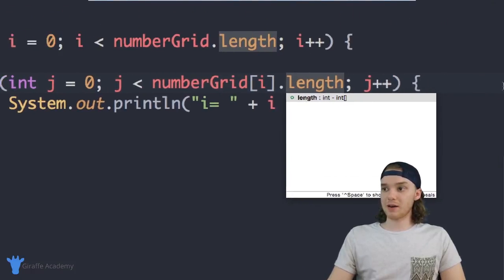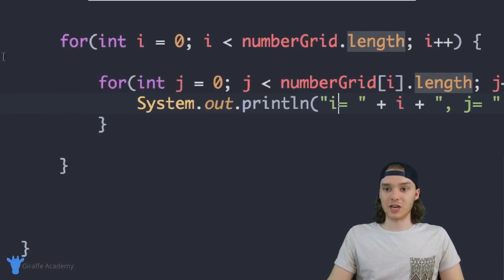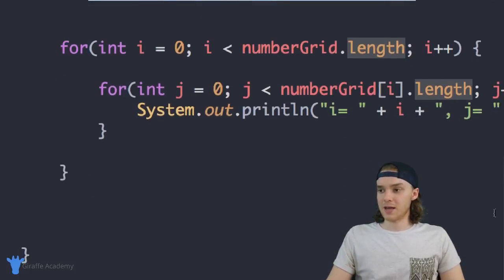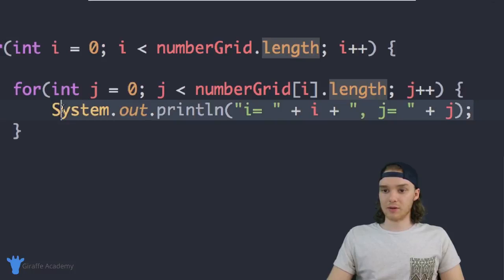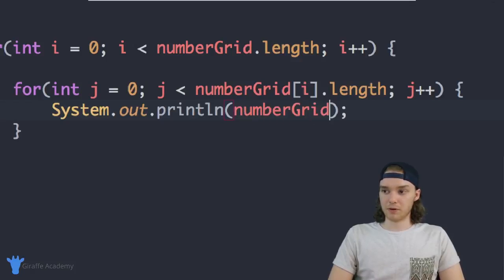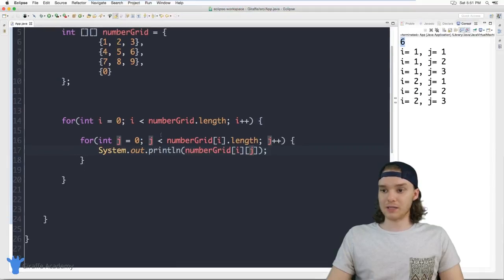So basically what we're saying here is this j loop is actually going to loop through each individual element of each individual array. So the j loop is going to loop through this, this, and this, whereas the i loop is just looping over this array, this array, and this array, and the j loop loops through each individual element inside of each one of those arrays. So hopefully that is a little bit clear. And then down here, I'm just going to print out the element inside of the array. So I'm just going to say numberGrid[i][j].